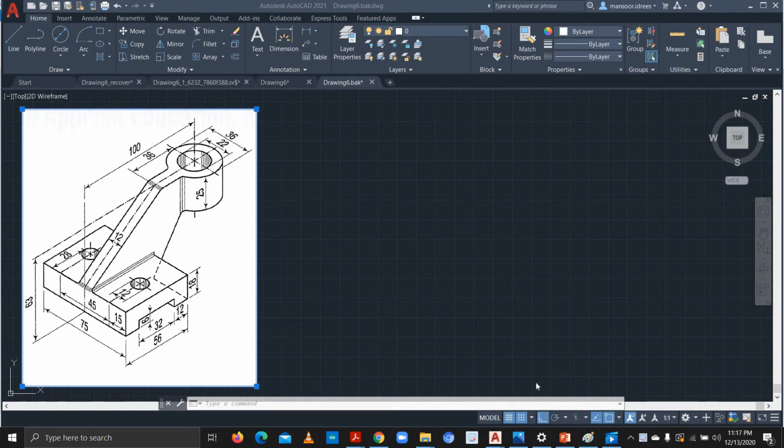In this video, we'll be drawing another isometric figure. So let's turn on the iso plane.